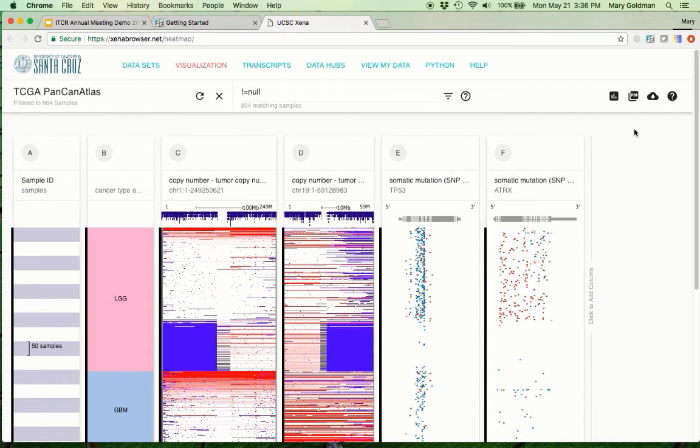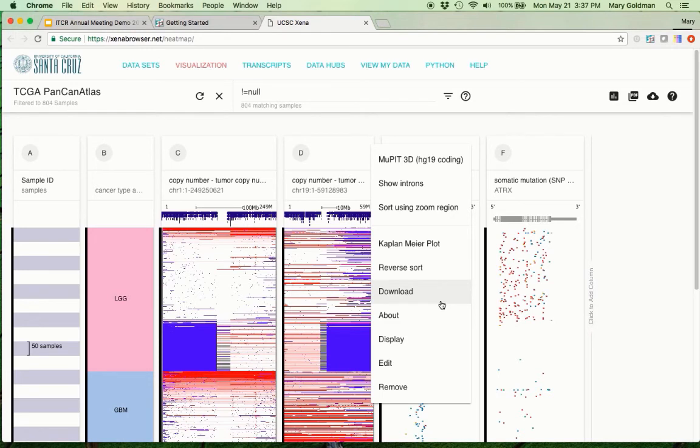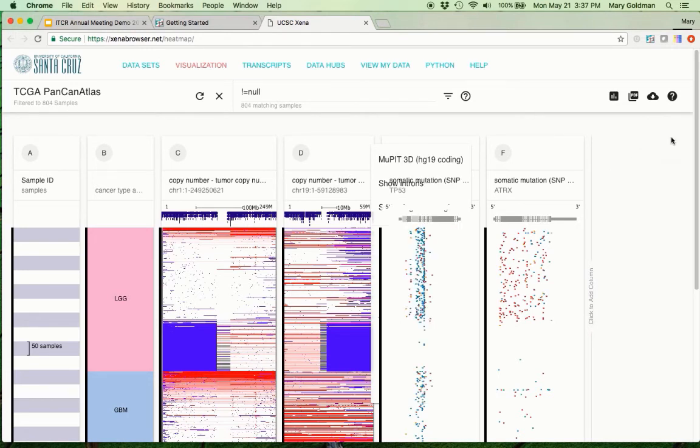There are two last features that I want to show you. The first is the PDF generator, and this will generate a high-resolution PDF for a presentation or a publication. You can also download the data for your own analysis. You can download the data from just one column using the column menu. You can download the data from the entire screen using this button here. Or if you want to download the entire data set, you can do that using our data sets here.